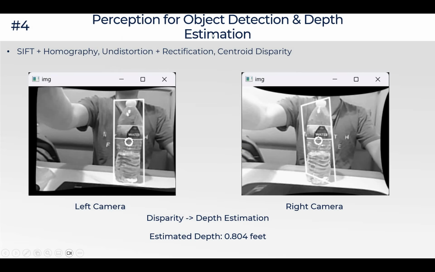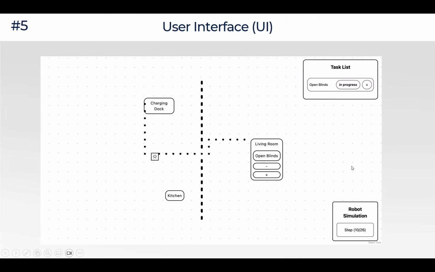Next, we did perception to get object detection and depth estimation. This is a stereo camera where there are 2 cameras, a left camera and a right camera. I first identified the landmark, which in this case is a water bottle, and then got the centroid of each of them. From there, I used the centroid to get the disparity, which I can then use to calculate the depth estimation. In this example, the depth was 0.804 feet.